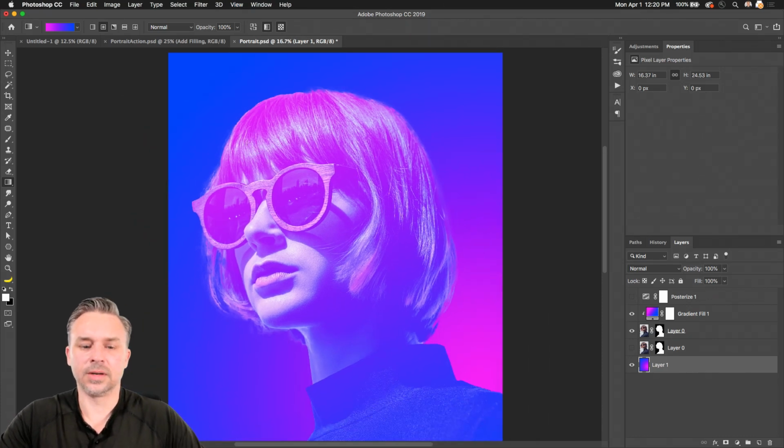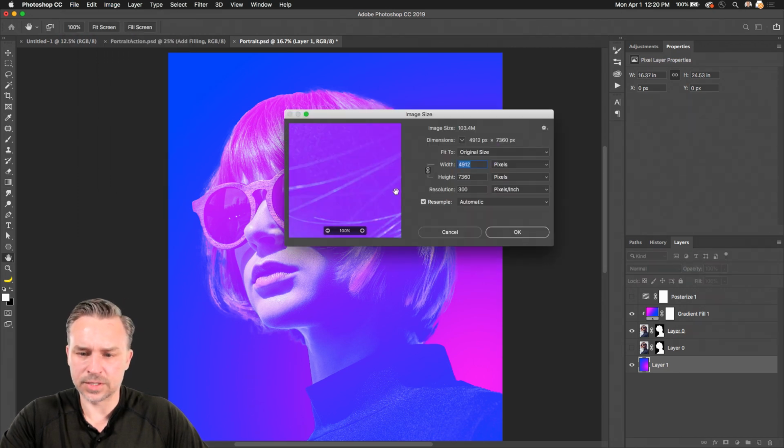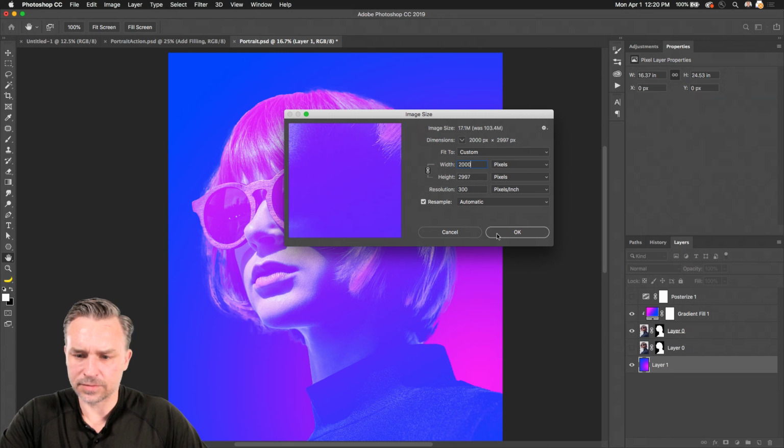Already a little better, stylized a little better, and I'm gonna just change this image size to make everything go a little faster for us.